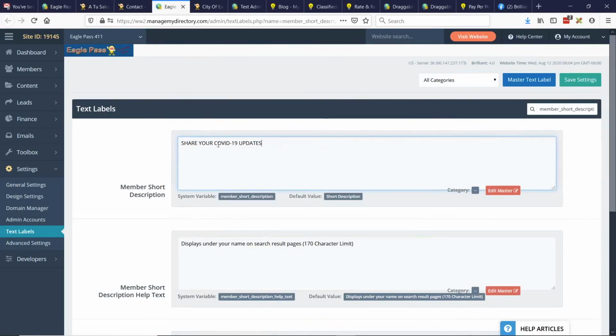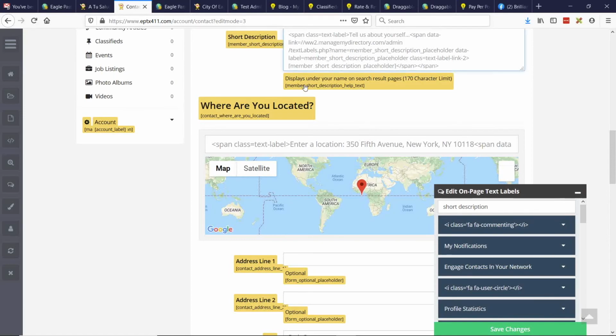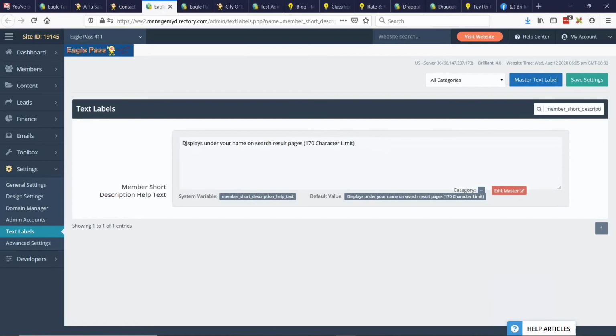Okay. So let me do Share your COVID-19 updates. Let me save that. And then there's help text under here. We could just edit the help text. You can change this later, but I'll just put new hours of operation, updated services, health and safety measures, all of these things that I was thinking of. I'm just going to leave it like this. You can come in here and edit this a bit better.